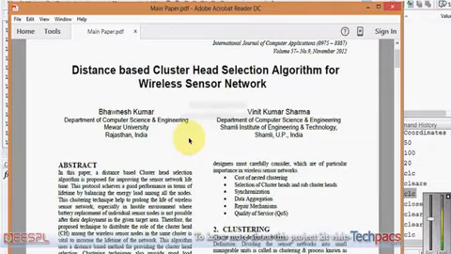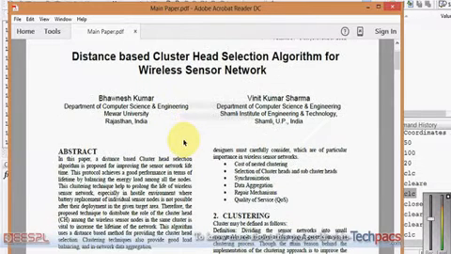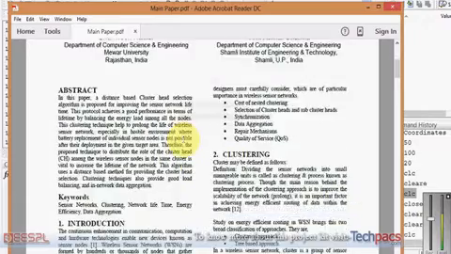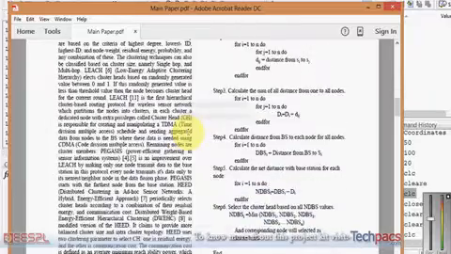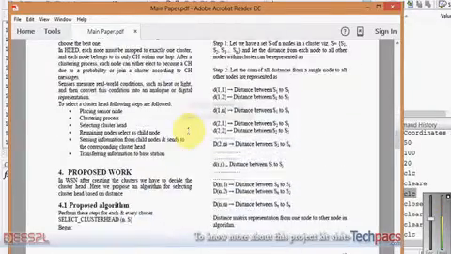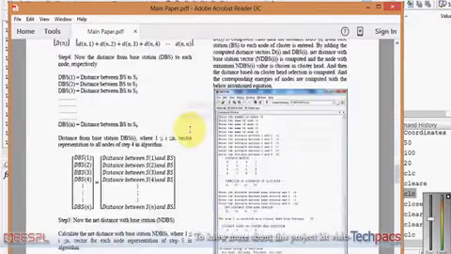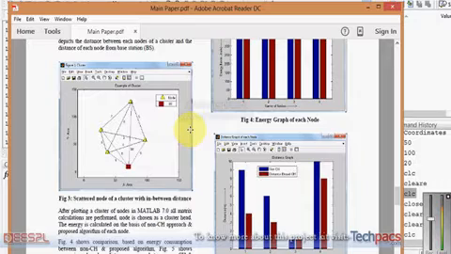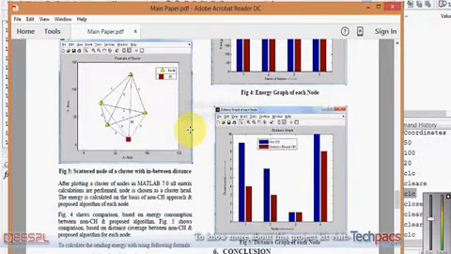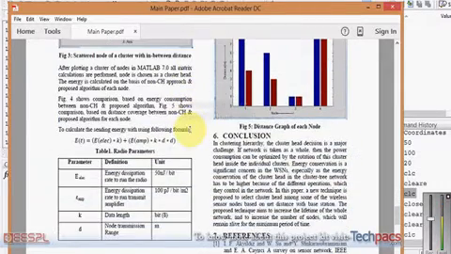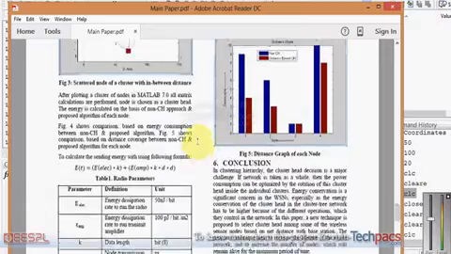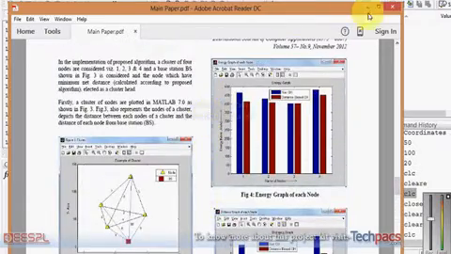So I am demonstrating a project on a distance-based cluster selection algorithm for wireless sensor networks. As you can see, this is a research paper by the student Bhavmesh Kumar from Rajasthan. He developed this paper for the cluster selection approach with different algorithms in it, and finalized the results on the basis of the final cluster selection and the non-clustered case. Later on, the distance and energy graphs are represented.